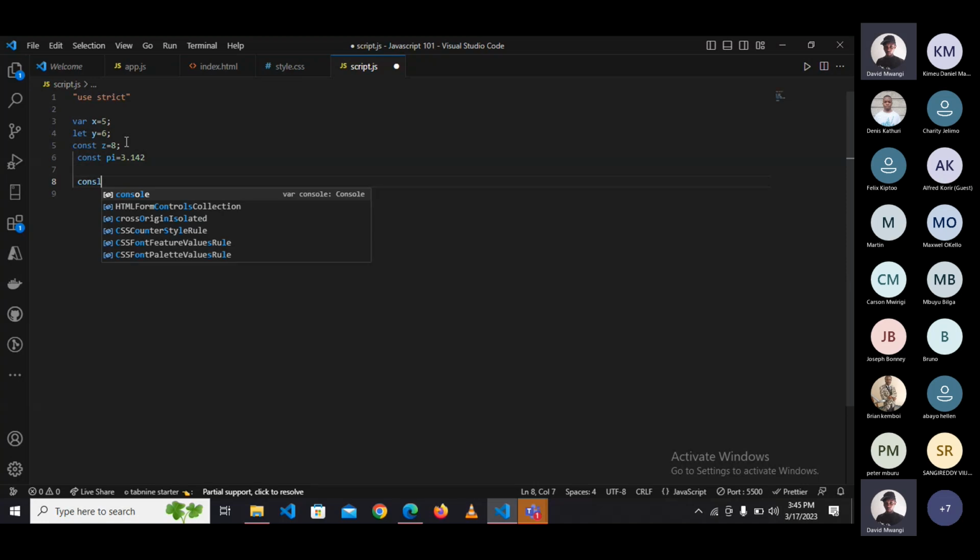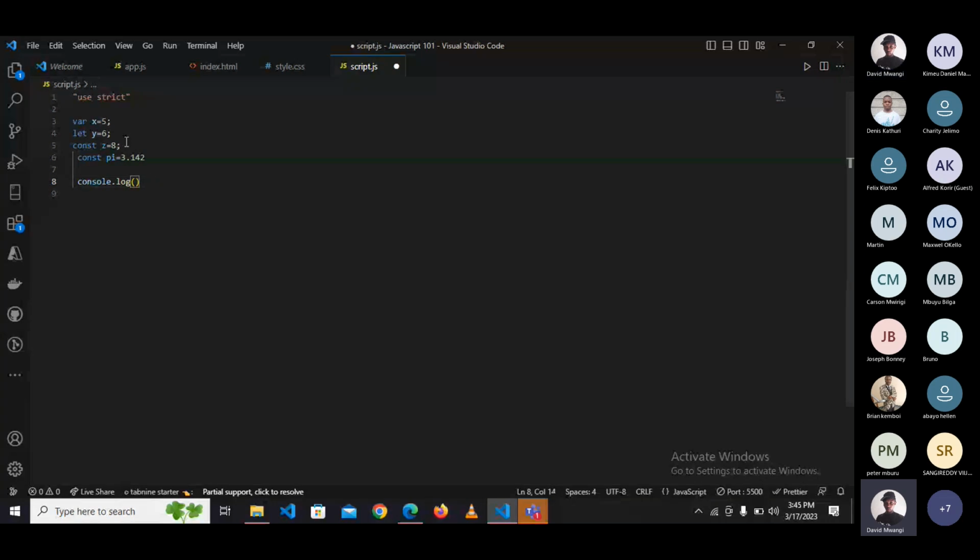To print something on the console in JavaScript, we use console.log. And then let's write the first JavaScript code that every coder writes, not only in JavaScript but in every language: hello world, so that you can start programming. We can see the output of our code in the browser.